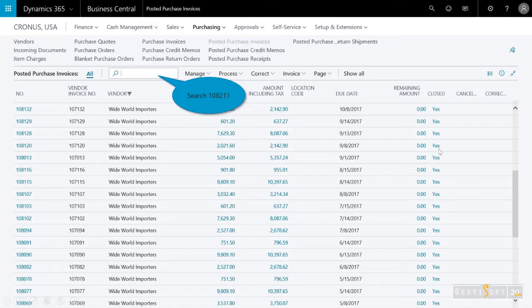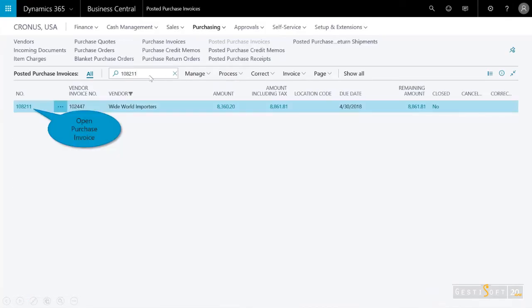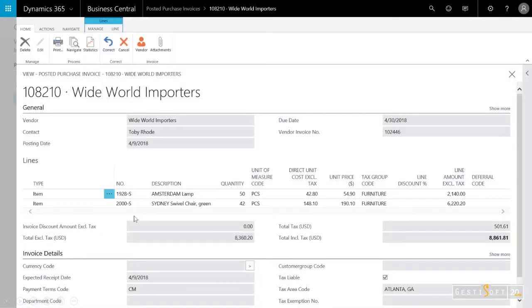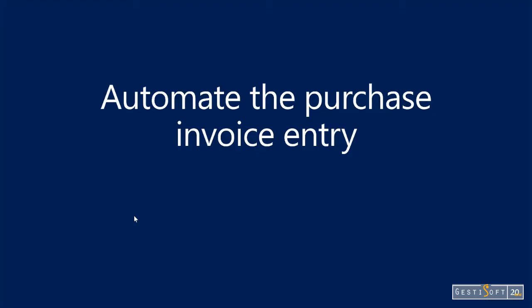Let's minimize Outlook, and I'm going to go ahead and search on 108211, which was the recently created purchase invoice for Wide World Importers. And I'll open that up, and there's the document. So certainly you could enter that within Business Central directly, or in the case where I have that email, I can automatically do all that data entry right from within.